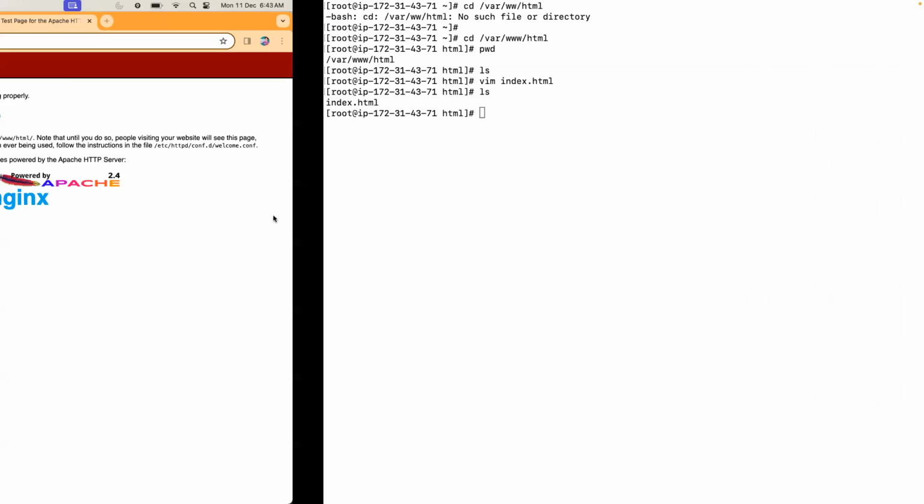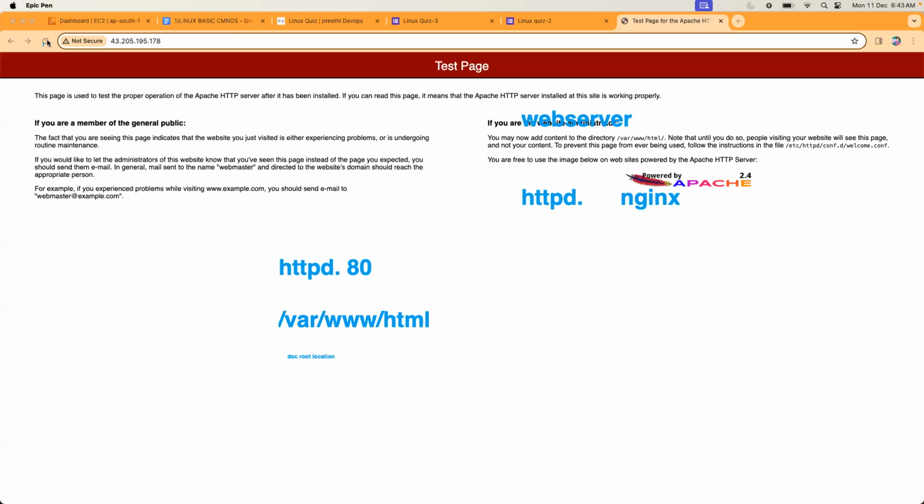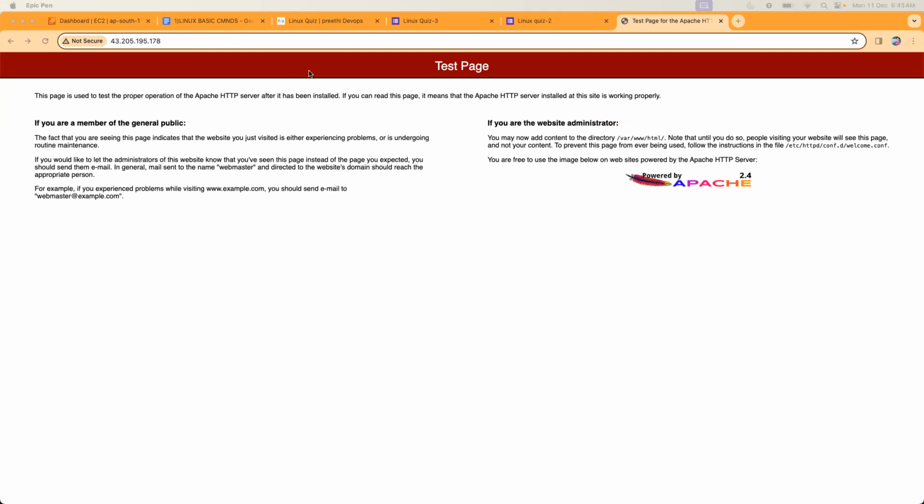Now, if you go here and refresh this, why is this not allowing a refresh? One minute. Okay, now do you see that? This is called static website hosting. A simple web page can be hosted on HTTPD. Understood everyone? Yes or no, or any questions? Yes, yes.